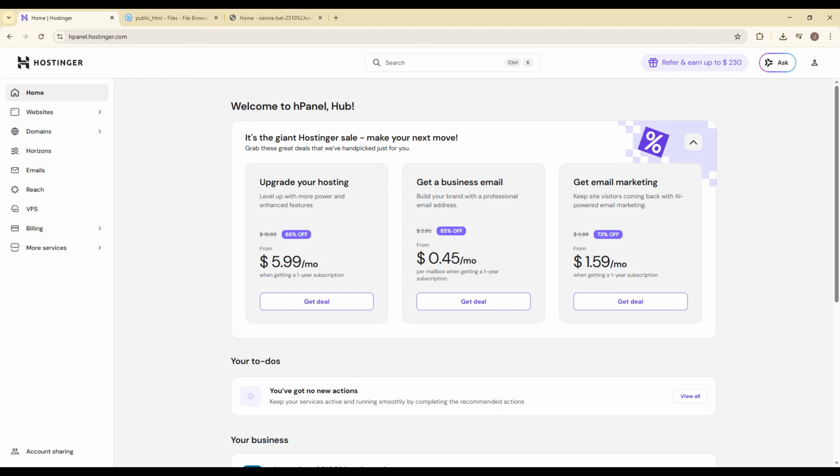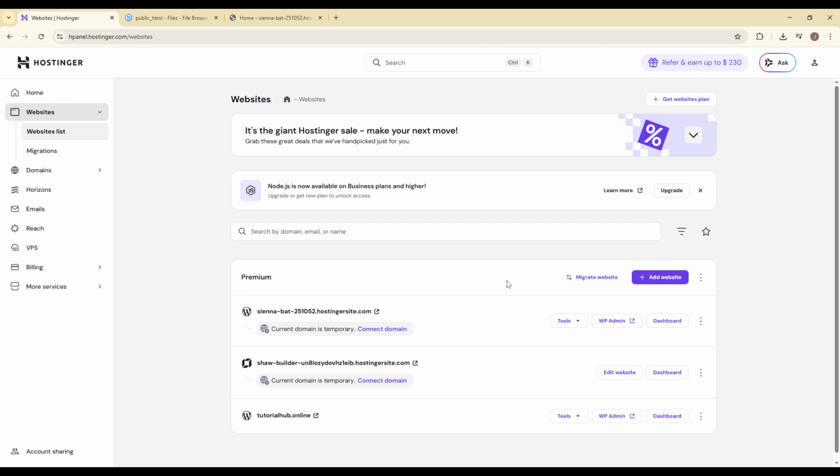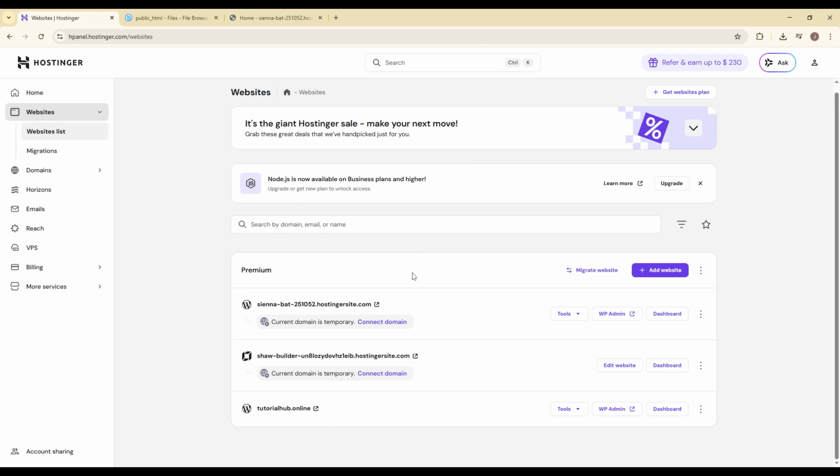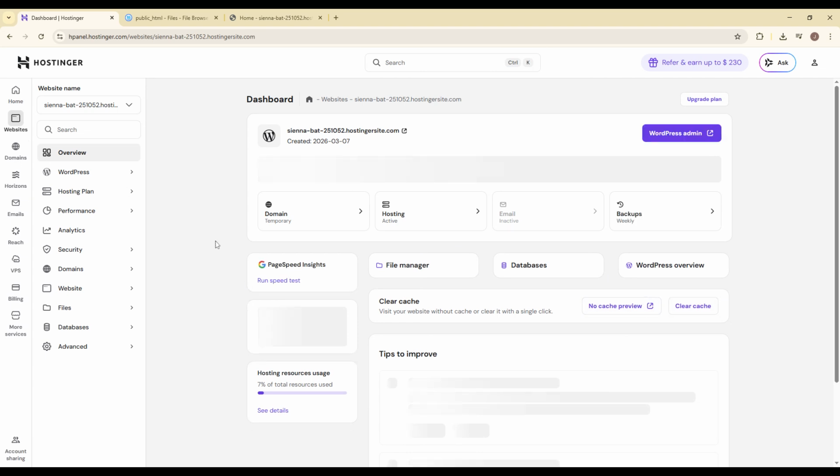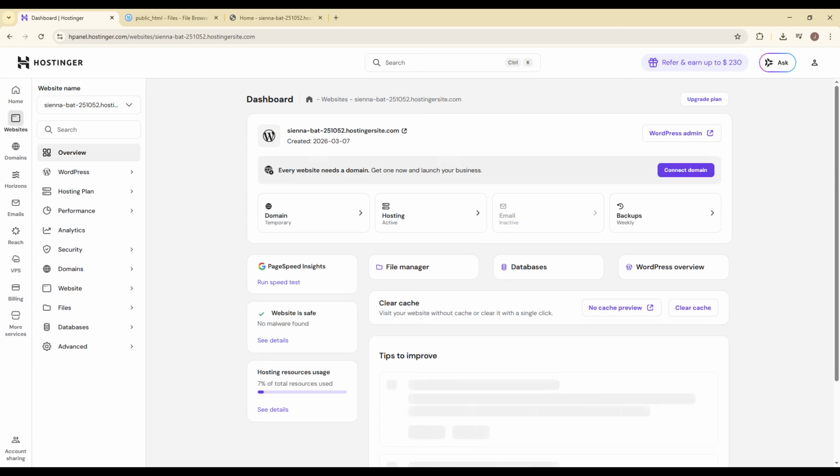The first thing you need to do is log in to your Hostinger account. Once you're inside the Hostinger dashboard, look for the section labeled Websites. Click on Websites and you will see the list of domains connected to your account. Find the website where you're experiencing the 404 error and click on Manage or Dashboard to open the Website Management panel. From here, we're going to access the files of the website to make sure everything is in the correct place.